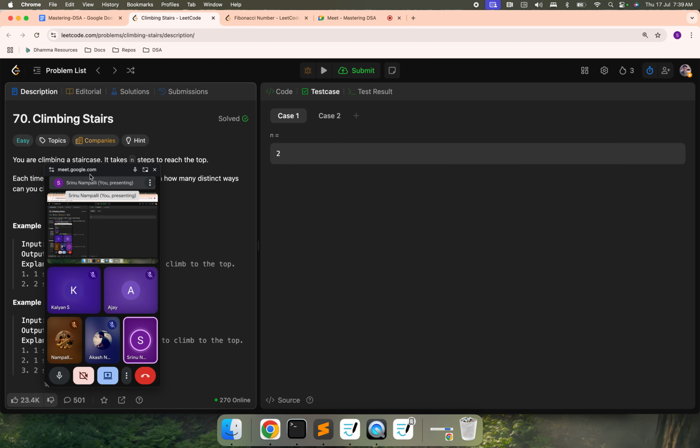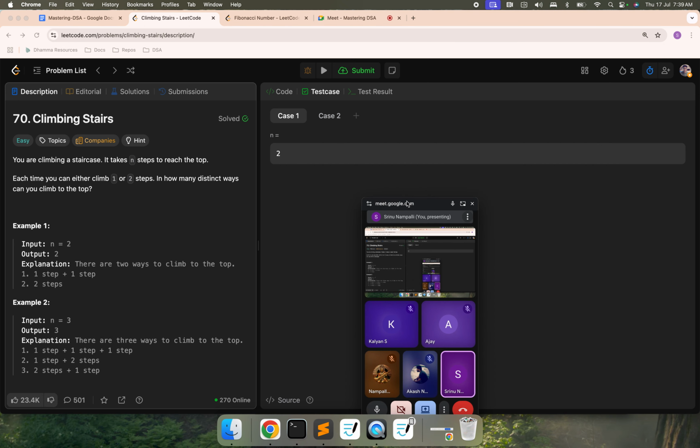As we already know the concept, let's see the problem statement. You are climbing a staircase. It can take n steps to reach the top. Each time you can either climb one or two steps. How many distinct ways are there to reach the top? So this is what he is trying to say.